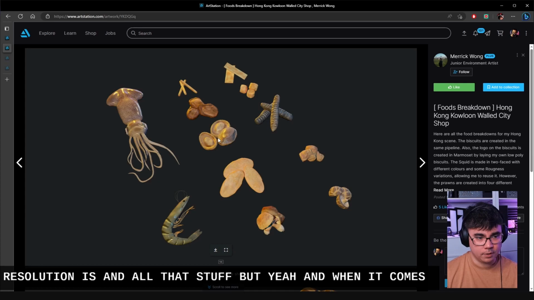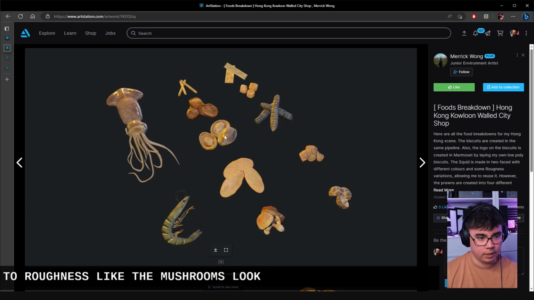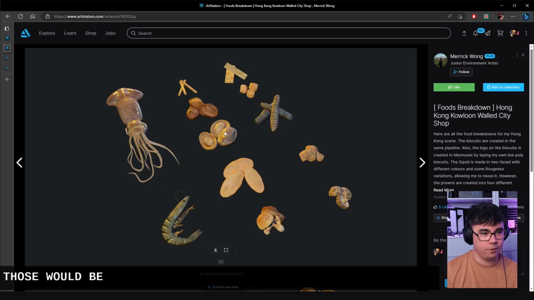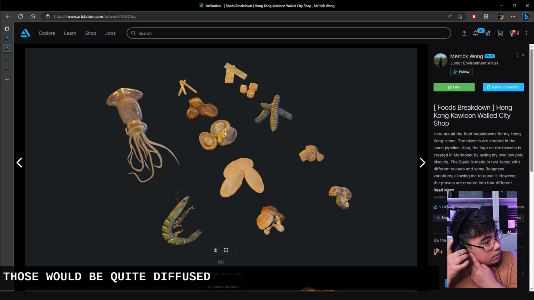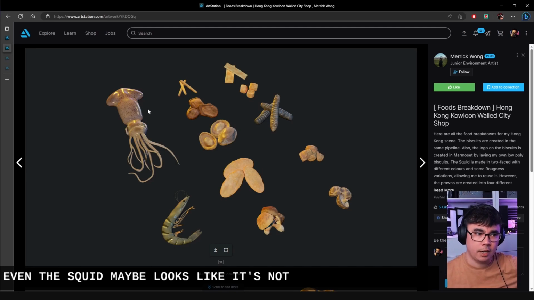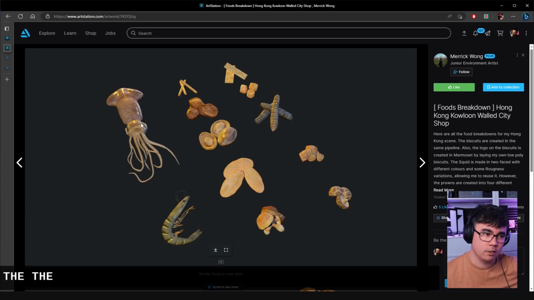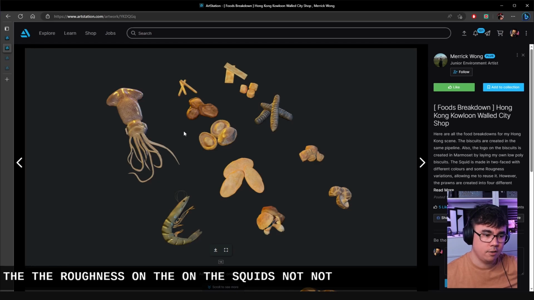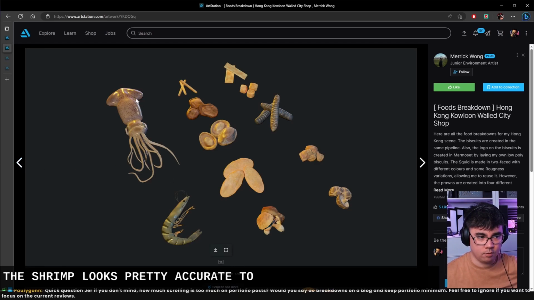And when it comes to the roughness, the mushrooms look really glossy, those would be quite diffused. Even the squid maybe looks like it's not shiny enough. Like the roughness on the squid's not high enough. The shrimp looks pretty accurate to the roughness that I would expect on the squid.